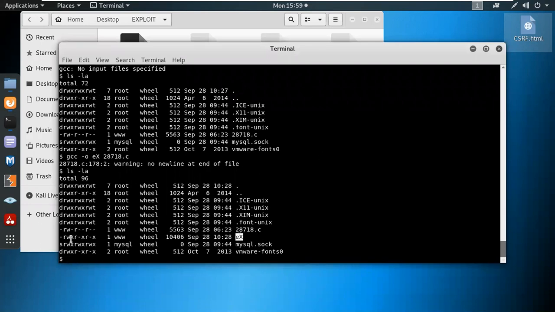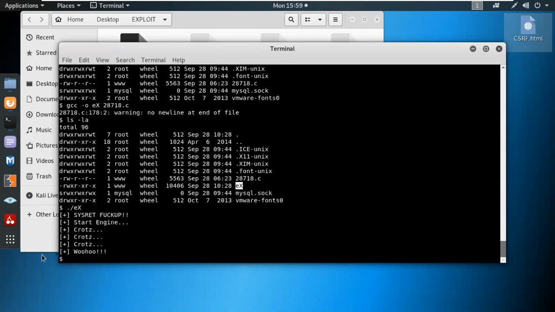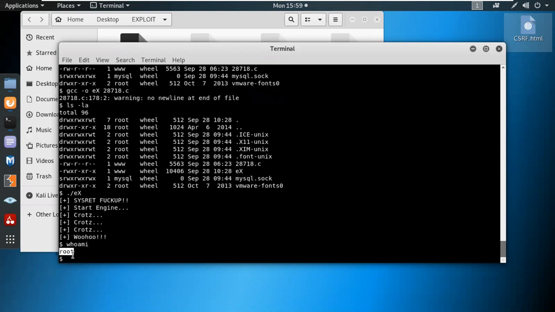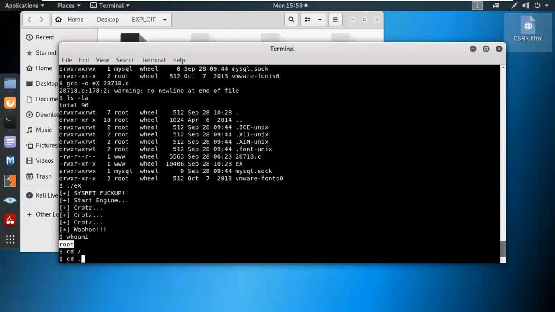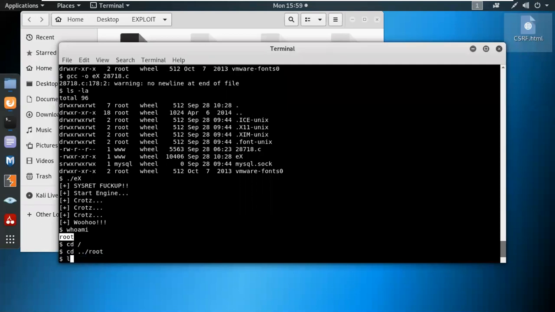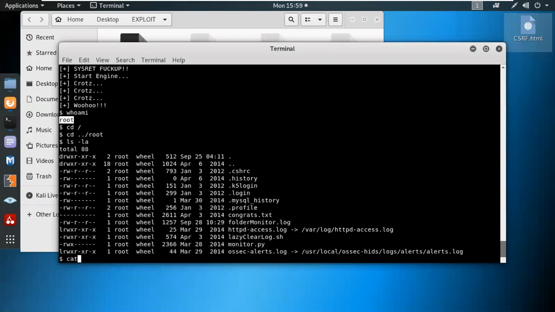So it has execution permission. So what I'm going to do is run this command. Okay, so it's been run. So who am I? And I can see that I am user root. Let's go to the root directory to get the final flag. cat congrats.txt.